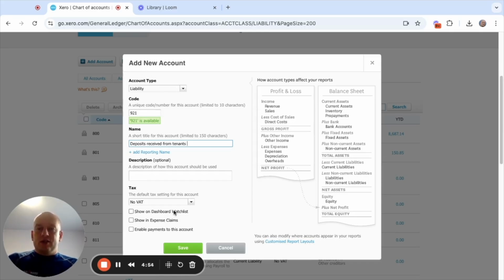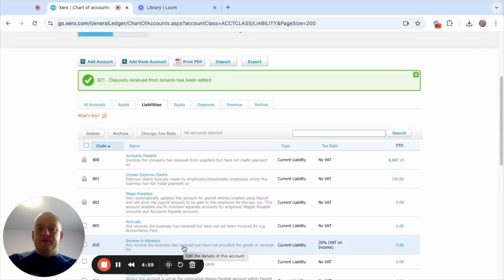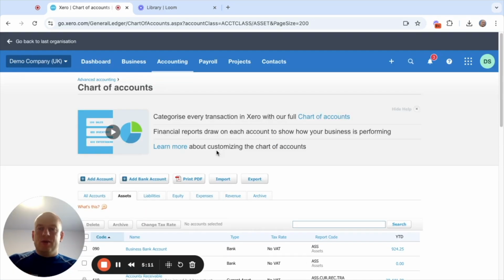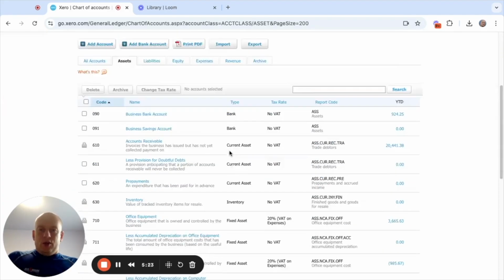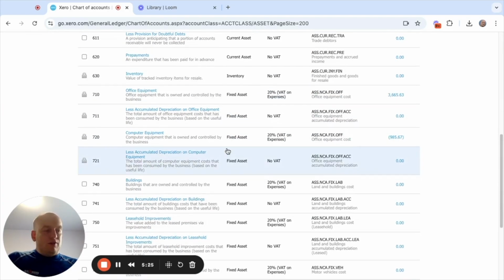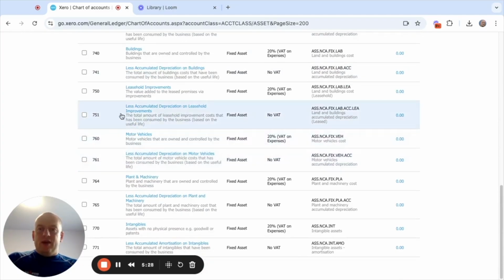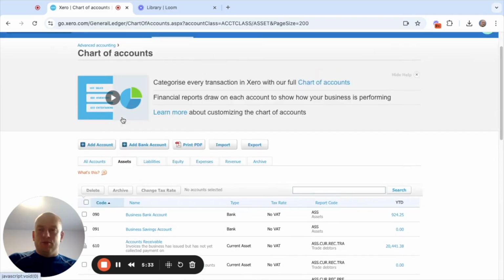Okay, so once we've set up this account, we're going to click Save. And now we're going to go into Assets. Now we're going to set up a similar account, but this is for the tenants' deposits that we've registered with one of the tenancy deposit protection schemes, such as My Deposits. So we're going to again look through our different accounting codes and find a spare 3-digit number which hasn't been used yet. I'm going to go for 772 for deposits.